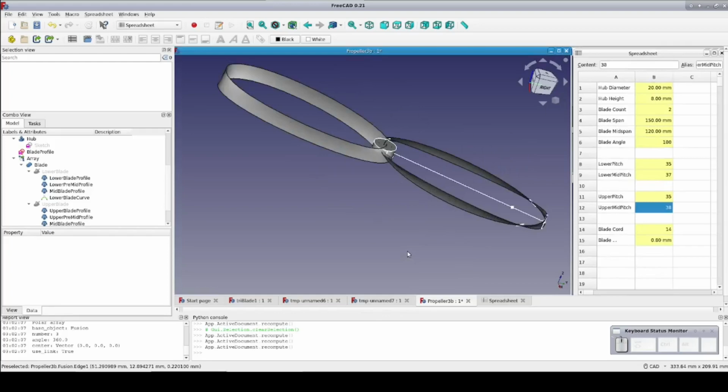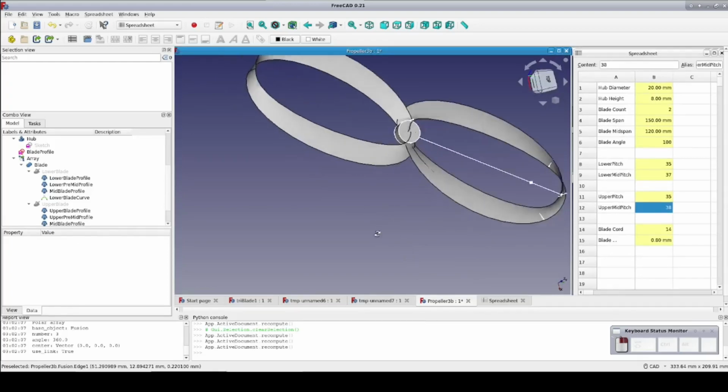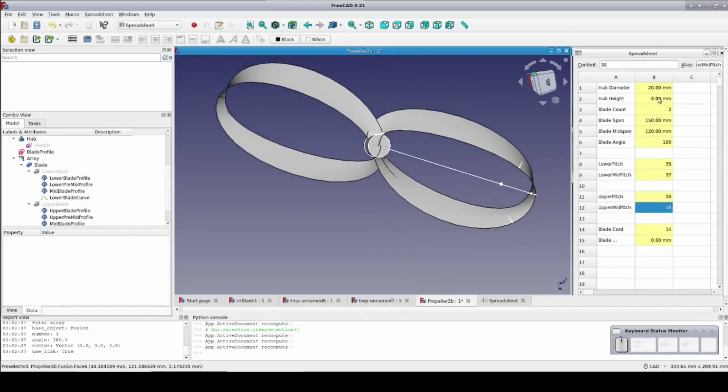Again, now that we've increased the pitch, the hub is no longer tall enough, so increase it to 12 millimeters.